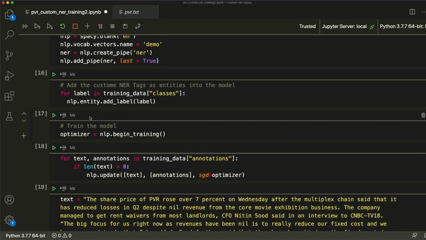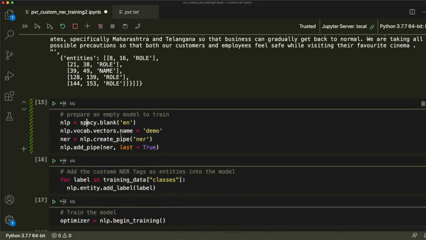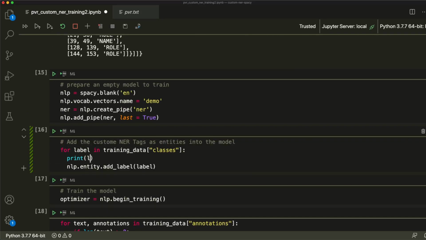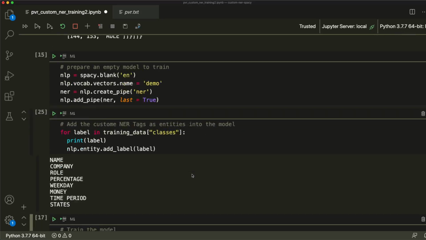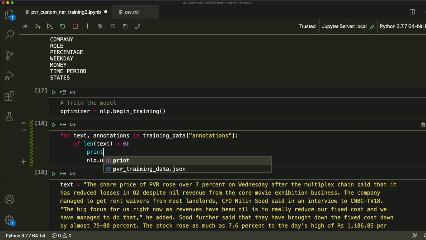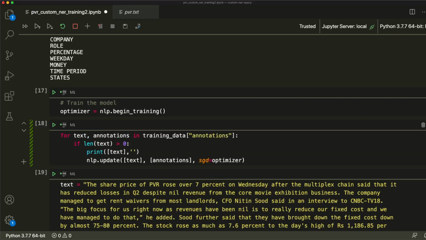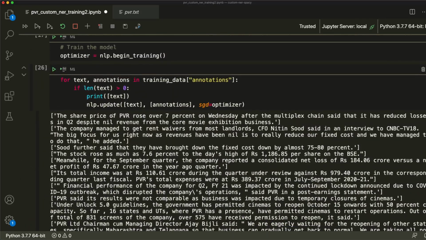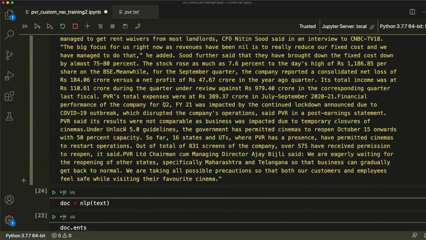I have NLP, the base model has been added, and then we have added the label. Let's quickly see if it shows the label. It has added the label, and then let's quickly print the text. This is a very bad way of debugging, but print is a debugging friend. So you can see that the text is captured. Until this point, everything has happened properly, and you can see that the model is updated. So all this is fine.